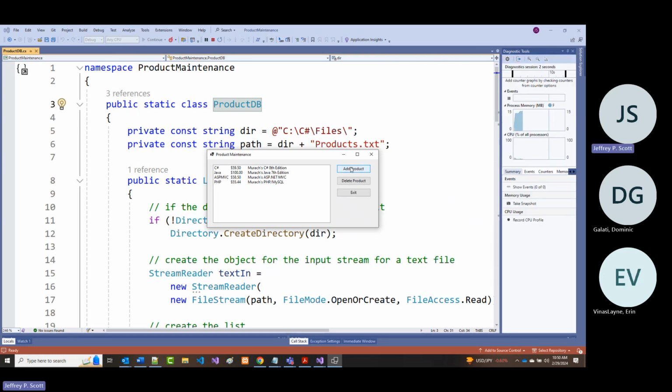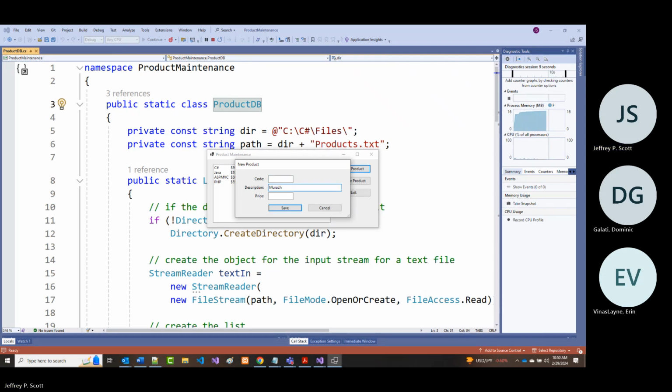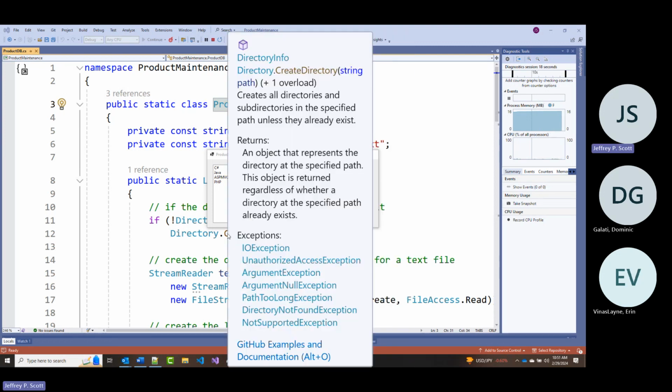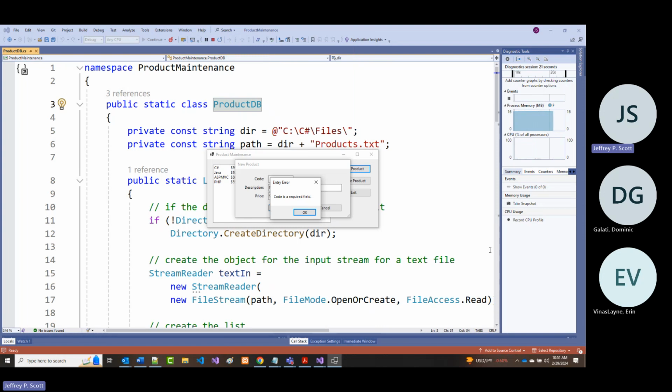There it is. I'm going to add a product and I'm going to leave the code off and I'm going to put in here Murach's SQL Server and it's $99.99. Click save and it comes back and it says code is a required field. All right. Okay, so I have to put something in here when I'm doing this. So when I'm adding, I do have to put something in there. So I'll put SQL.